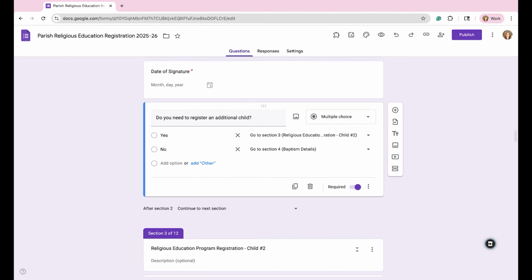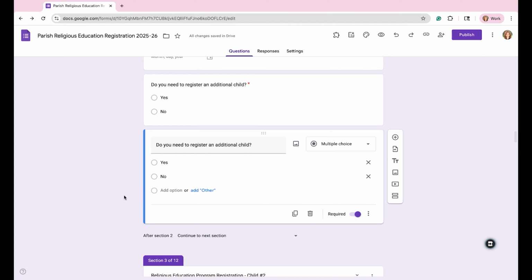So this is really helpful. And one thing to note is that it only works on multiple choice questions. If you use checkboxes, it will not work because you need them to select only one option. Using the checkbox question allows them to select multiple options, so it won't work. So it's super simple to set this up.